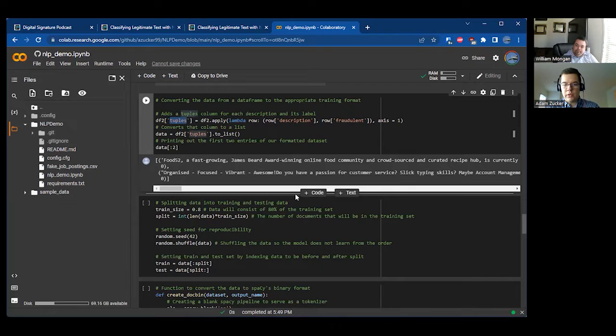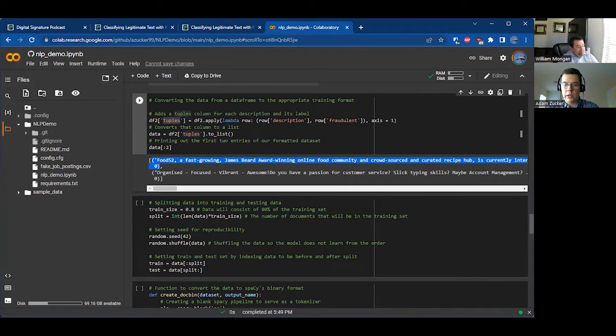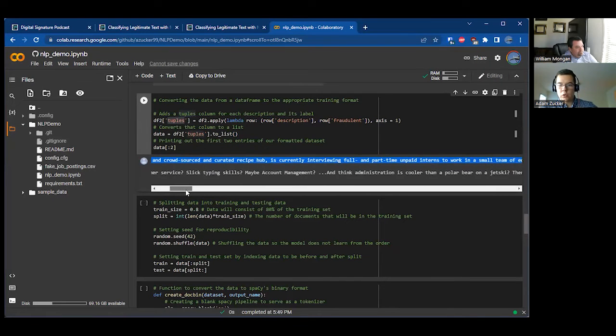If you can see actually in the output, because we ended up printing it, you can see those parentheses. So there are two things in those parentheses. There is the description and there is the class, whether or not it's fraudulent. So a tuple just puts those two things in the parentheses. And then we convert that to a list. So we're nearly there getting our data into proper training format. So we basically have a big list now of these tuples of the description and the class.